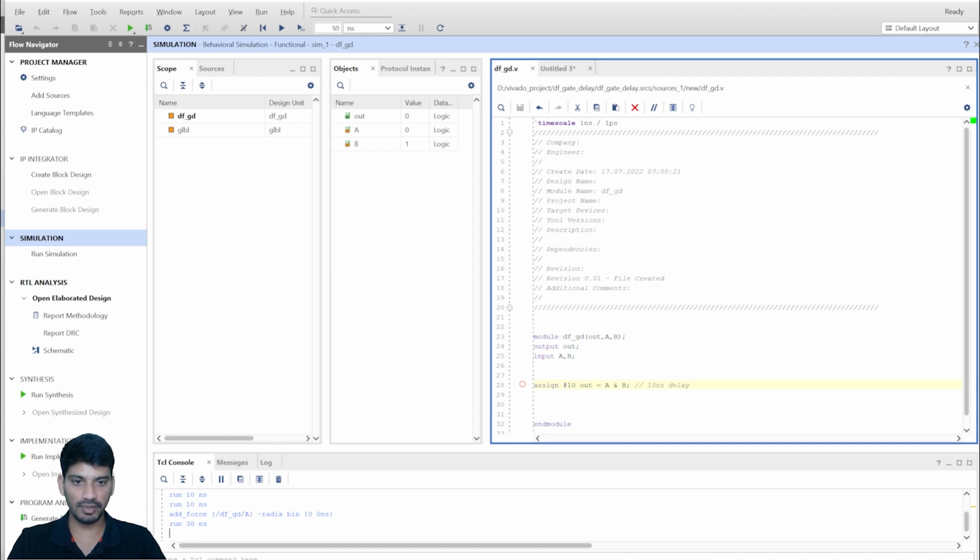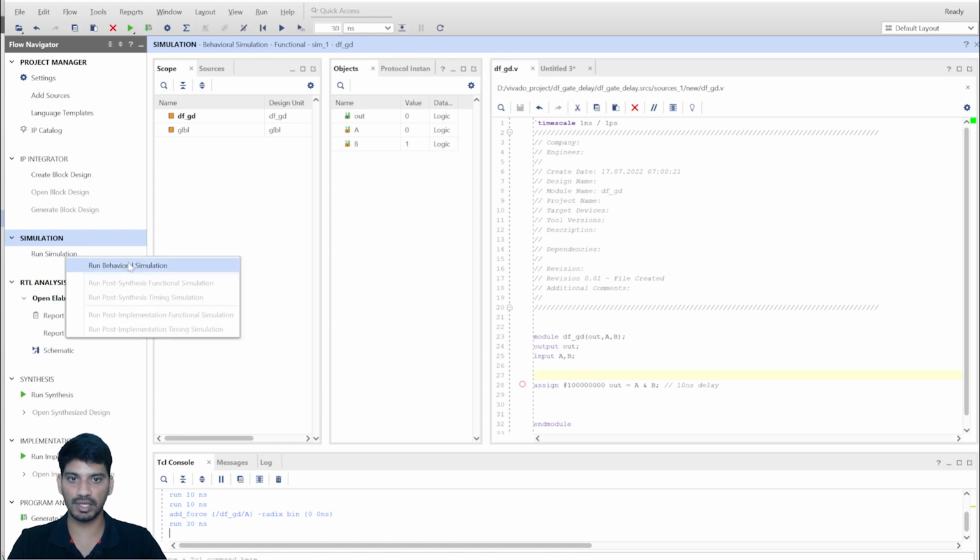10 nanoseconds is very difficult to visualize, so I am giving a 1 second delay. So 100... how many zeros? 3 zeros, 4, 5, 6, 7, 8, 9. So this is a 1 second delay. Let's give this delay, and first we will verify in the simulation whether it is really giving a 1 second delay or not.